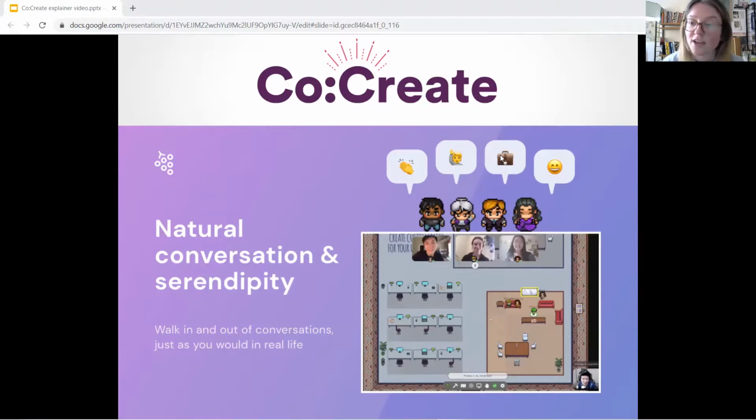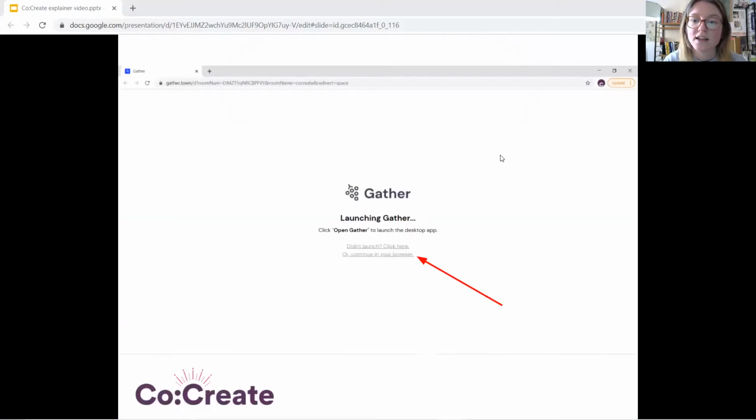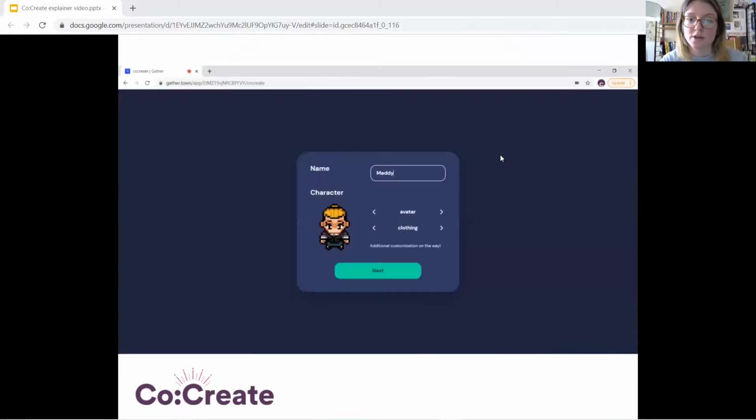So once you've signed up for the workshop, you should receive a link which you can paste into either a Chrome or a Firefox browser, which are the two browsers which support Gather as a platform. Once you do that, it will show you this page. So you need to click on the Continue in your browser option. Once you've done that, the first thing you get to do in Gather is name and edit your character. So name yourself, choose your avatar and clothing, which will become the icon that other people see once you're in the space.